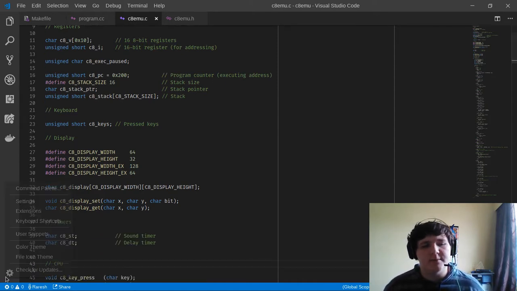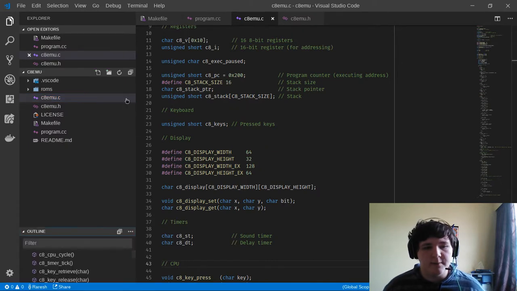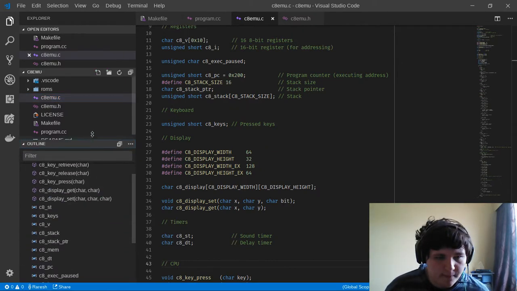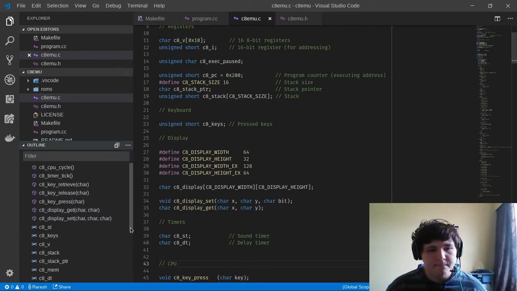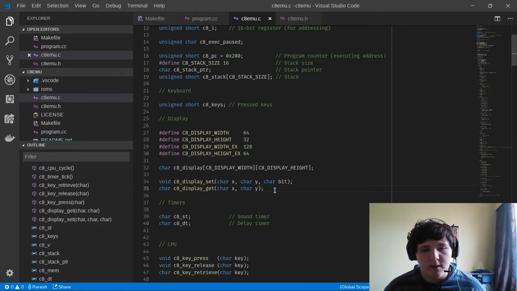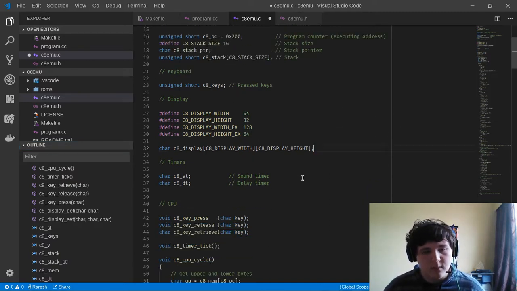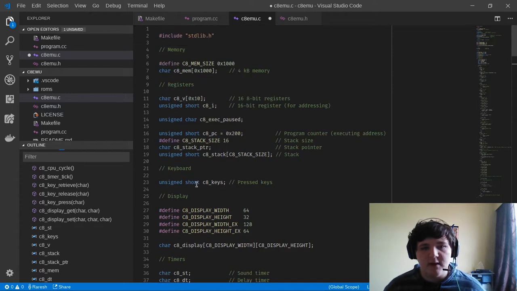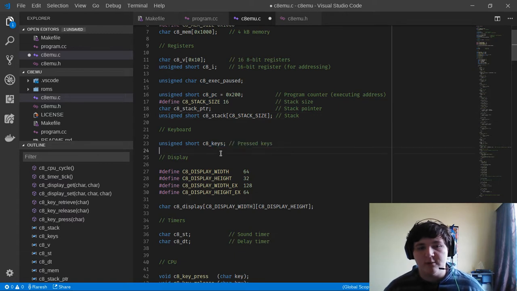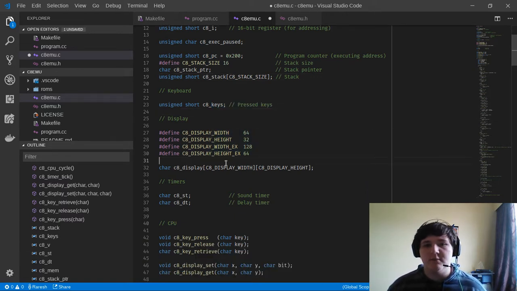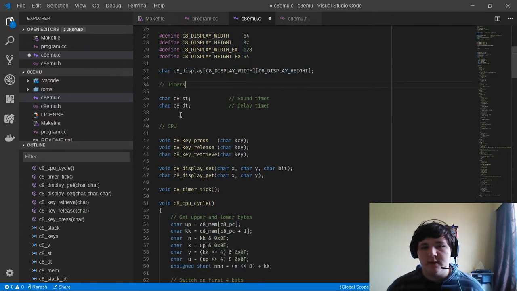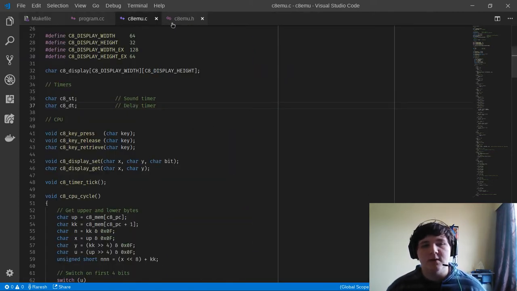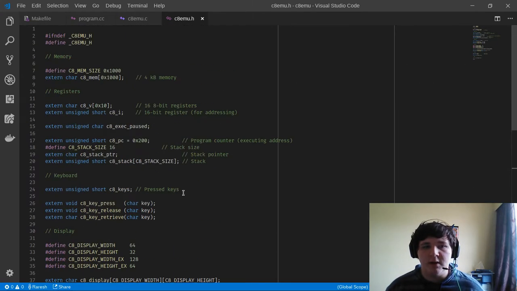Are there any other functions? Let's take a look at the outline. Yep, the display. Okay, so we have the memory, which is here. We have registers, which have no functions, and then we have the keyboard, which only has the keys functional. We have the display stuff, only variables. Cool. So in this one, we only have what we barely need.